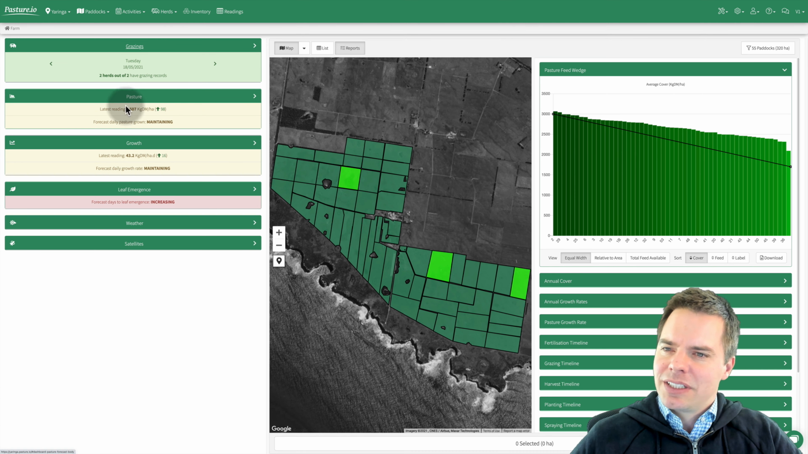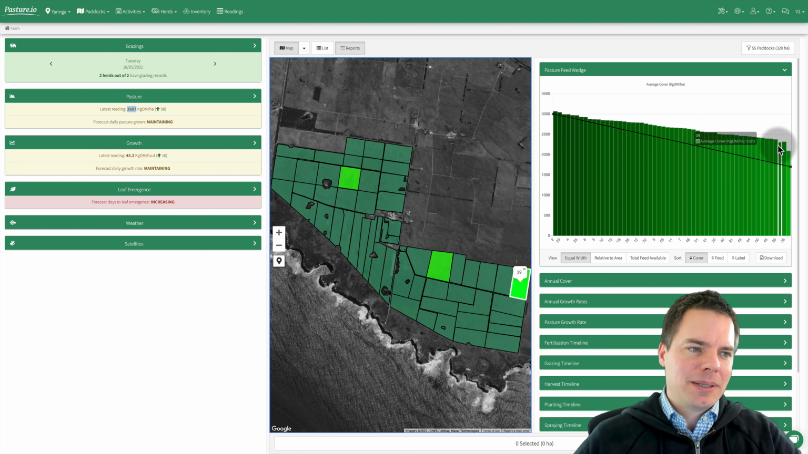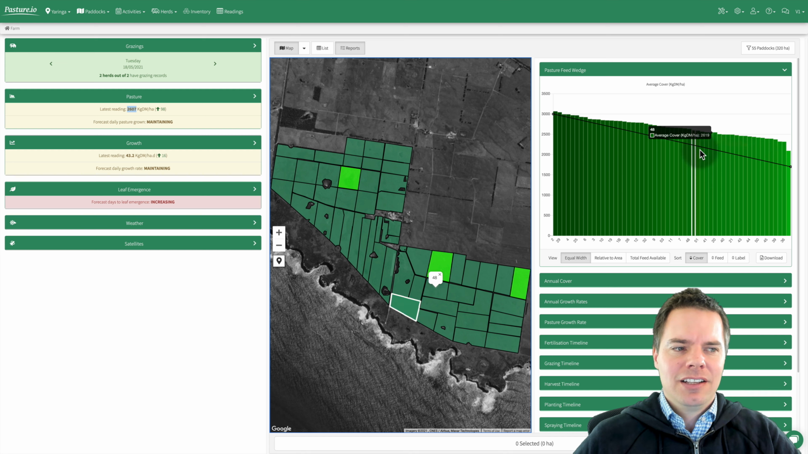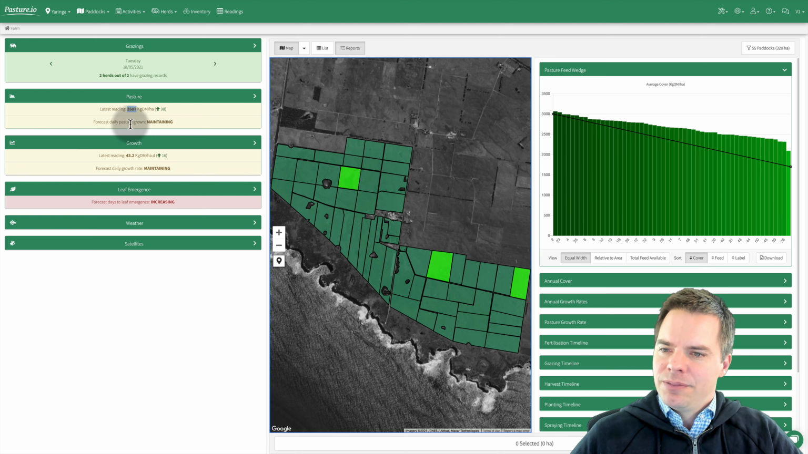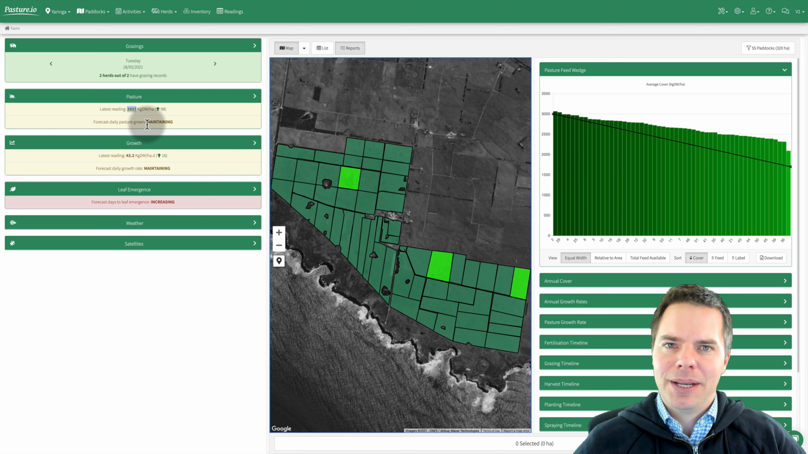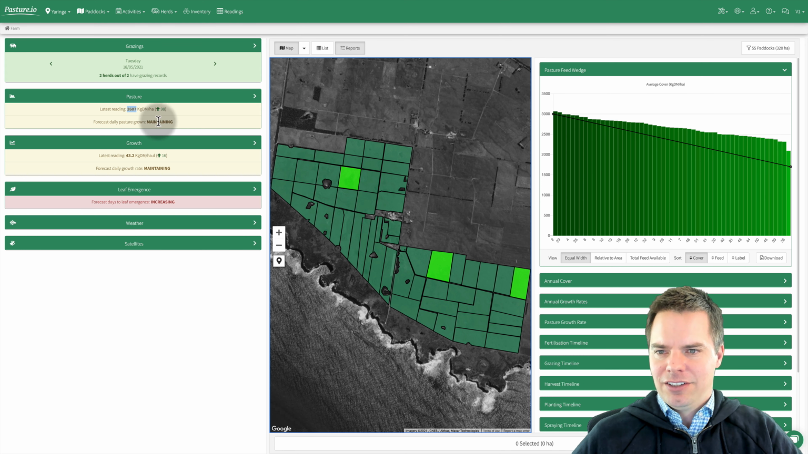So under pasture we can see the latest measurement gave us 2607 across the farm. Now, as I explained, I'd expect that's probably a bit inflated, given that the model isn't hitting those post-grazing residuals due to no grazings. We can see the forecast daily pasture grown. Now, this is the same for all 3 of these, is that the daily pasture grown is looking out over the next 2 weeks and comparing it to the previous 3 weeks. So it's a good indication.